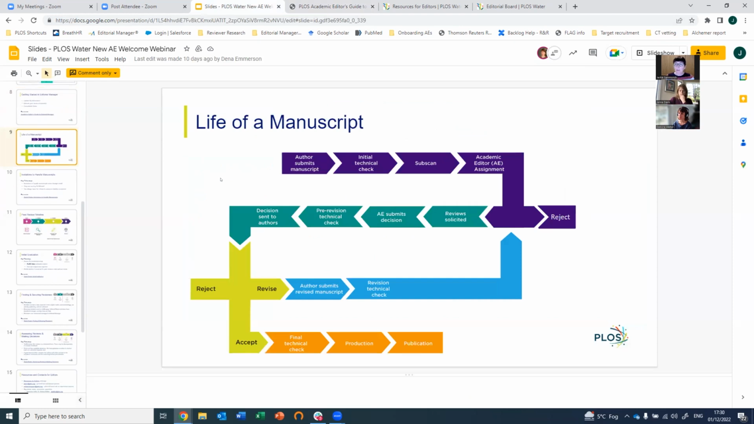So, a general high-level overview of the life of a manuscript. An author will submit a manuscript to our system. This will undergo an initial technical check, which will check for things like formatting, image visibility, and metadata. It will then pass into SubScan, where our staff editors will check for things like scope, publication criteria, and publication ethics. Things can be desk rejected at this stage.